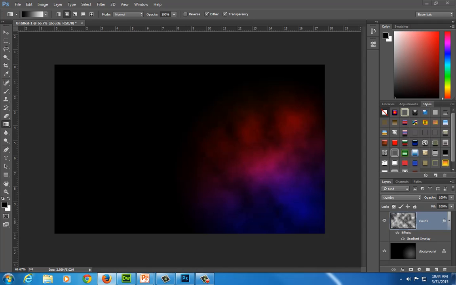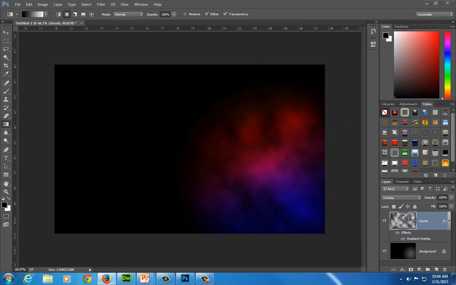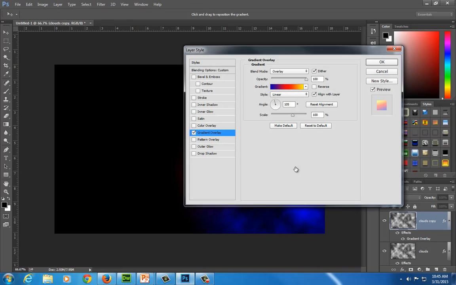Step 4, they have you duplicate the cloud layer, and then we're going to change some settings for the styles. So to duplicate the clouds layer, I'm going to do a Control J. That duplicates the entire layer. You can see that it gets more vibrant here. And then what I want to do here is change the angle of the gradient overlay based on the tutorial. And in this case, let's just do minus 140.